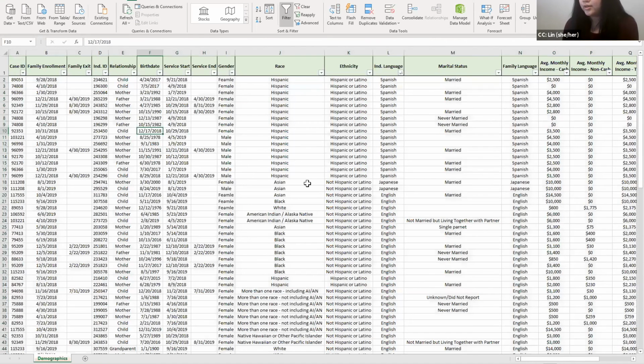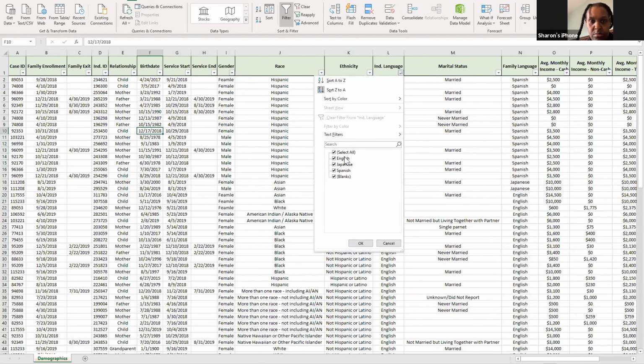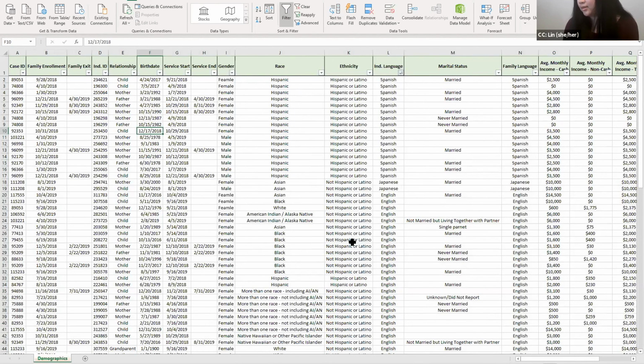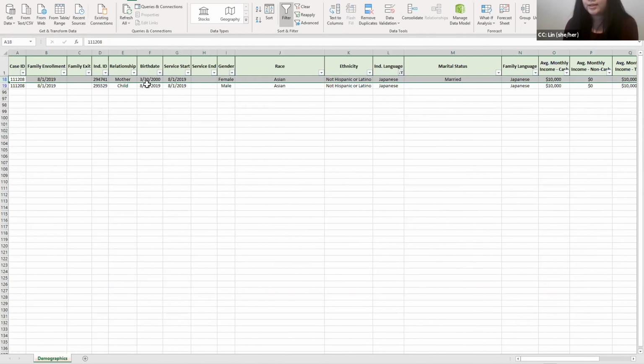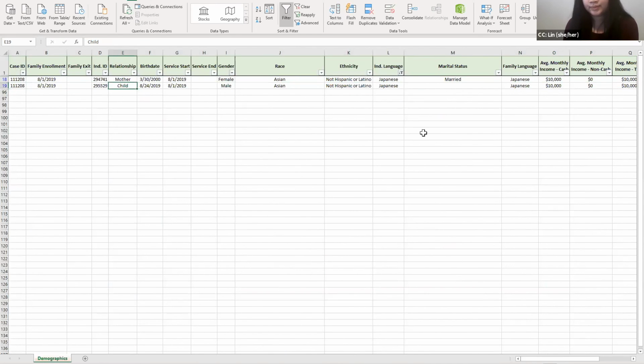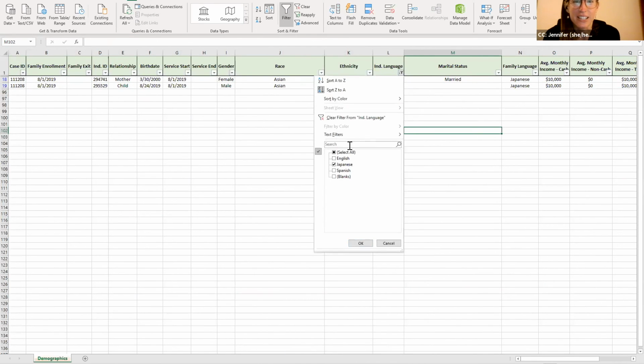So it'll know to only remove a row if every single piece of data in that row is the same as another row. If we go back and look at the Japanese language, it just removed the row that had the same case ID for the mother, but not the case ID for the child. Yeah, that's it. Any questions about that? Awesome, Lynn. Thank you for sharing that tip.